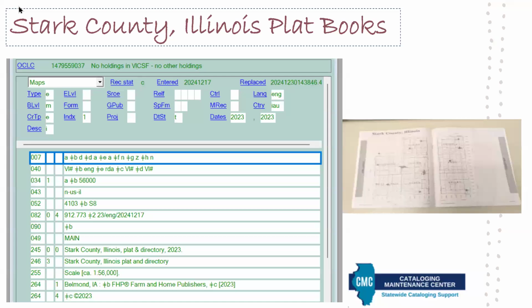All right, thank you, Barb. All right, we'd like to wrap up today by taking a look at a plat book. And as you can see here on the screen, we have the 2023 Stark County, Illinois Plat and Directory Book. The plat book was sent to us by the Wyoming Public Library District. The OCLC record created for it is on the left. Let's look at our specific fields for it.